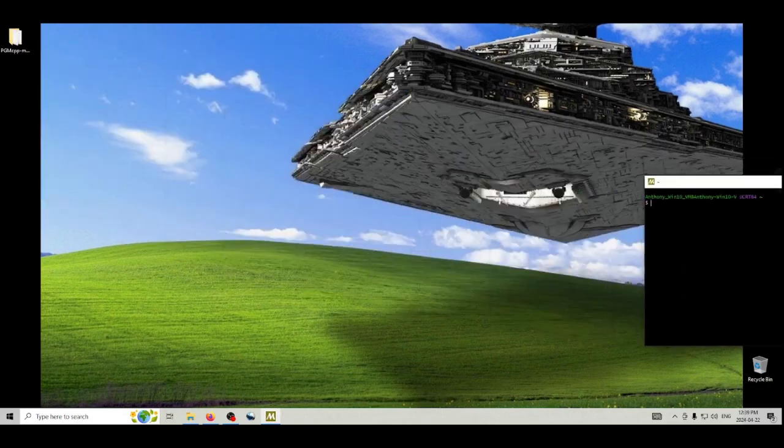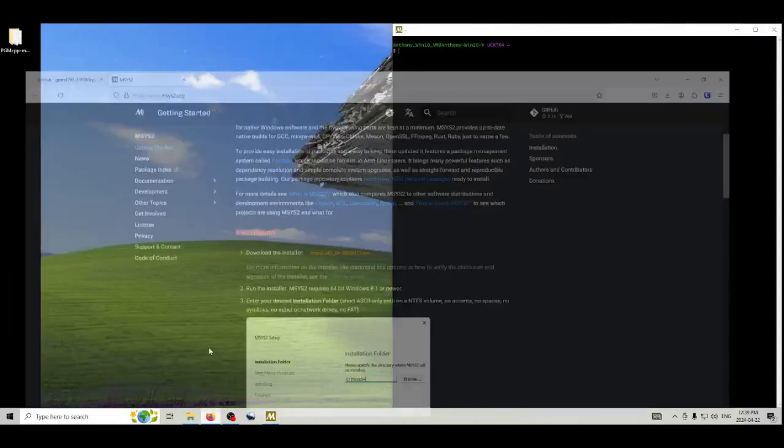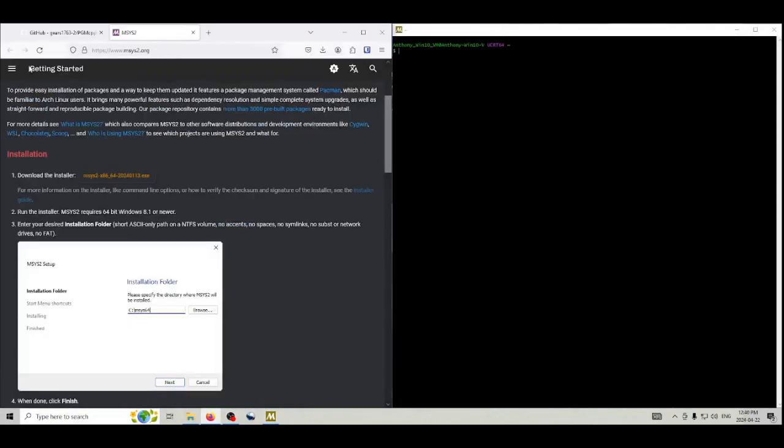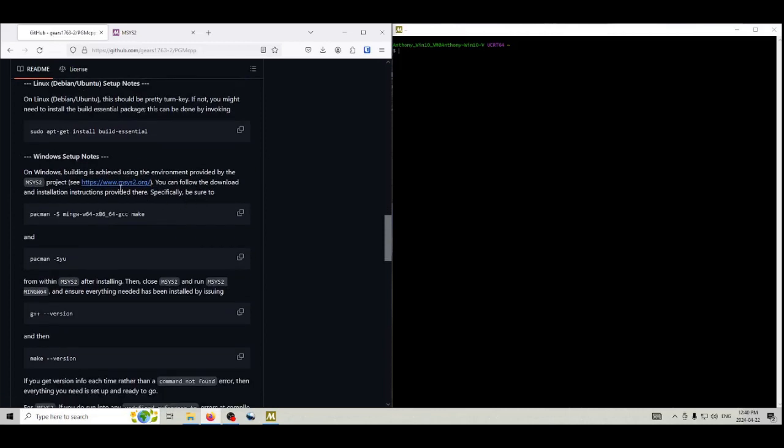Once we're in MSys2, this is what it looks like. It's just a simple terminal interface. Let's go back to the directions in the GitHub repo. Right, so now that we have it installed, we need to actually set it up. So we followed this link here, and we've downloaded the installer and installed MSys, and now we need to set up a couple of tools that we'll need.